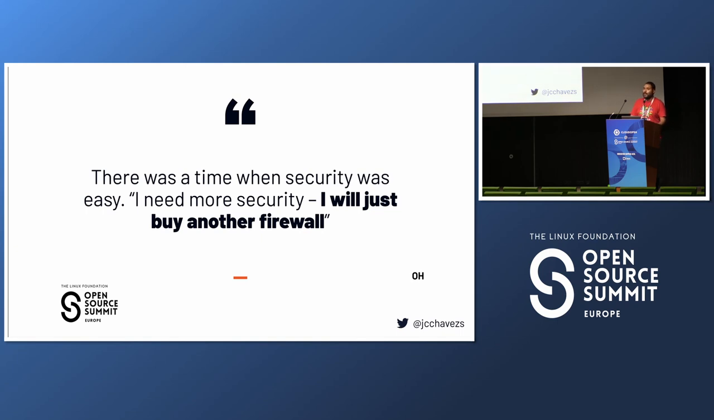And I know security has become a strong concern these years, but before it wasn't that hard. Security was easier. Everything was easier, I guess. But security specifically was an afterthought. There was a time when security was just about, I need more security, so I just deploy a new WAF, and then I feel protected, right?